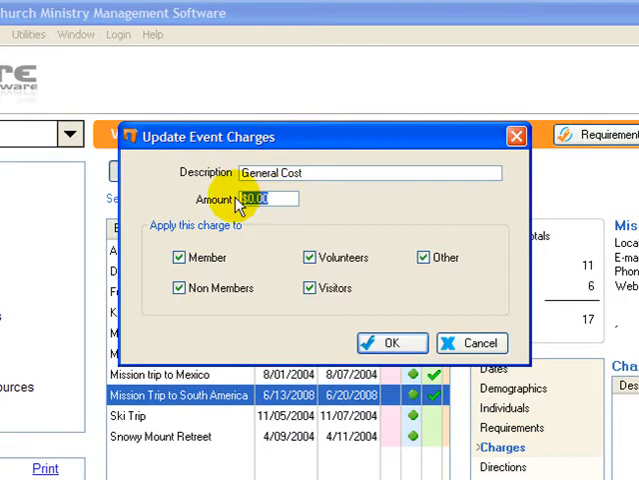And we'll say that this is going to cost $700. And this option down below here, the series of checkboxes you have, gives you the ability to apply a different charge depending on the status of a person. So whether to members, volunteers, non-members, visitors, or others. Usually the one that's used the most is volunteers, that volunteers might get a lower cost than everyone else that would be signed up for the event.